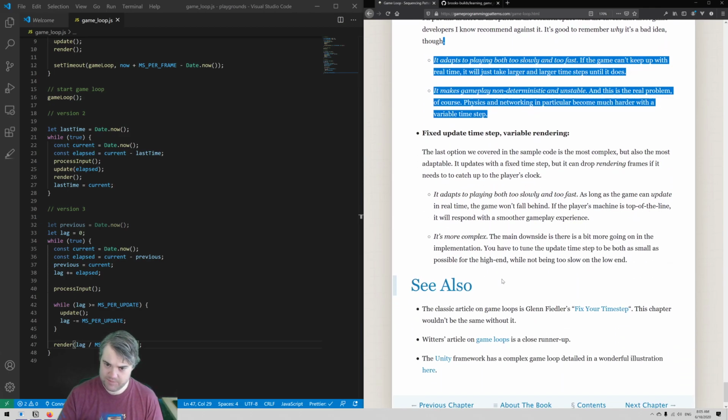Fixed update time step, variable rendering. The last option we covered in the sample code is the most complex, but also the most adaptable. It updates with a fixed time step, but it can drop rendering frames if it needs to catch up to the player's clock. It adapts to playing both too slowly and too fast. As long as the game can update in real time, the game won't fall behind. If the player's machine is top of the line, it will respond with a smoother gameplay experience.